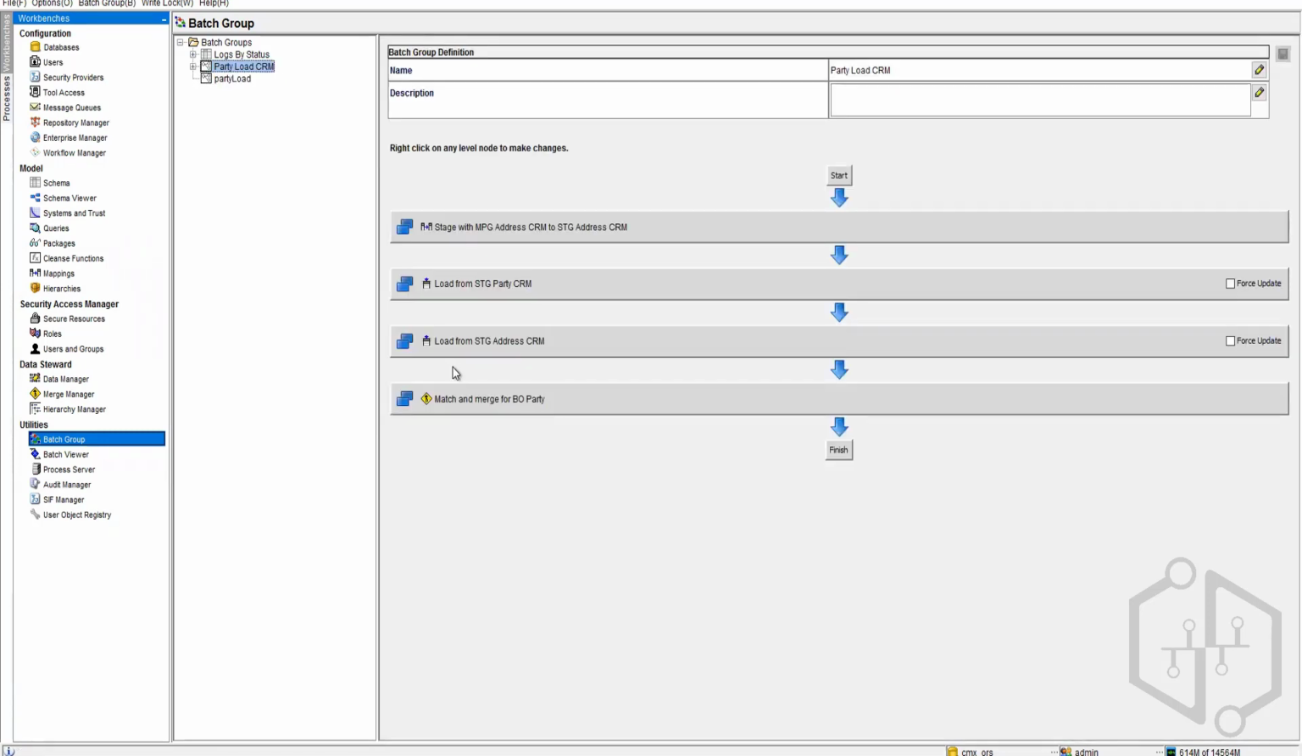Ajay, these batch groups, whatever you're creating, will be scheduled, or how will it be running? Is it scheduled from the MDM, or are we connecting from Informatica to run this? No, we are not connecting Informatica for the scheduling.